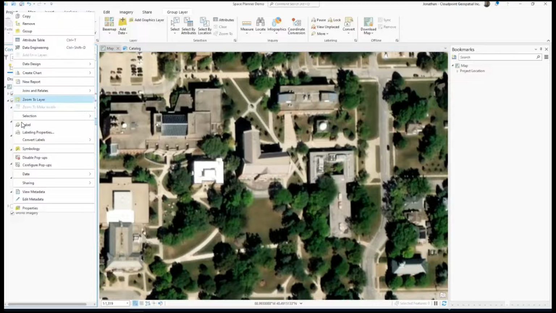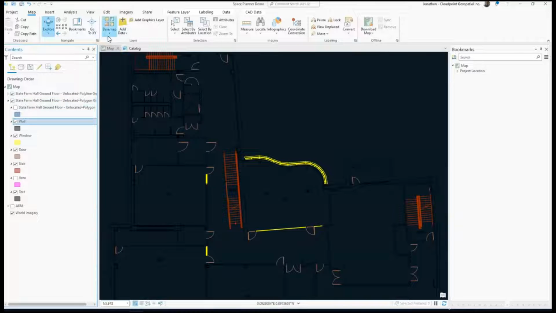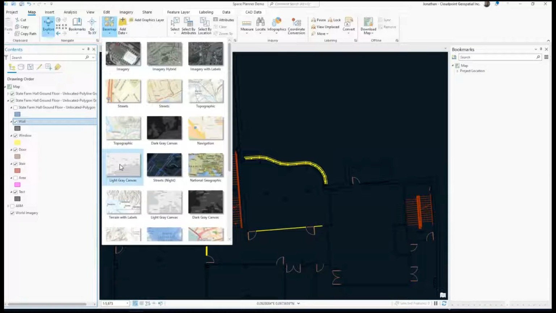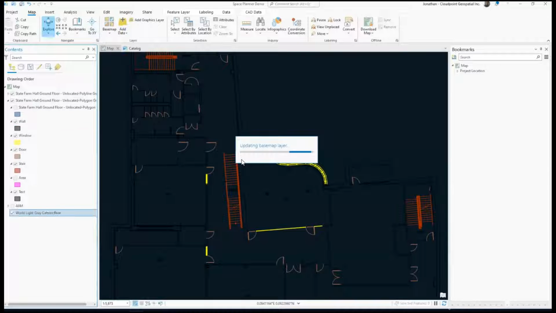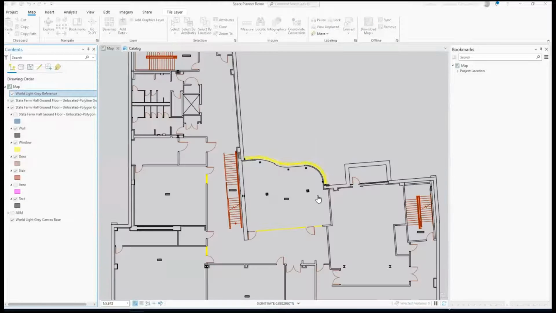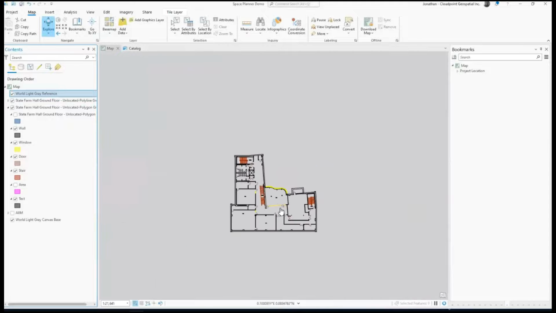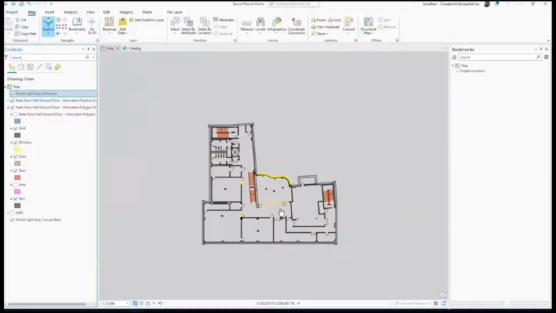What I'm going to do is zoom to where those are at. And you're going to see that these are somewhere off in space. And I'm going to change my base map just to make that easier to see. So these are, again, off in space. They don't have a coordinate system tied to them necessarily. So what we need to do first is georeference our CAD files.